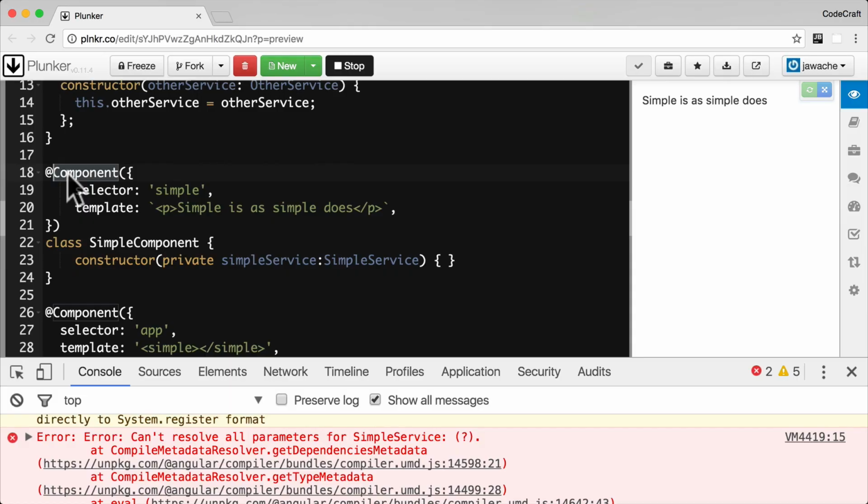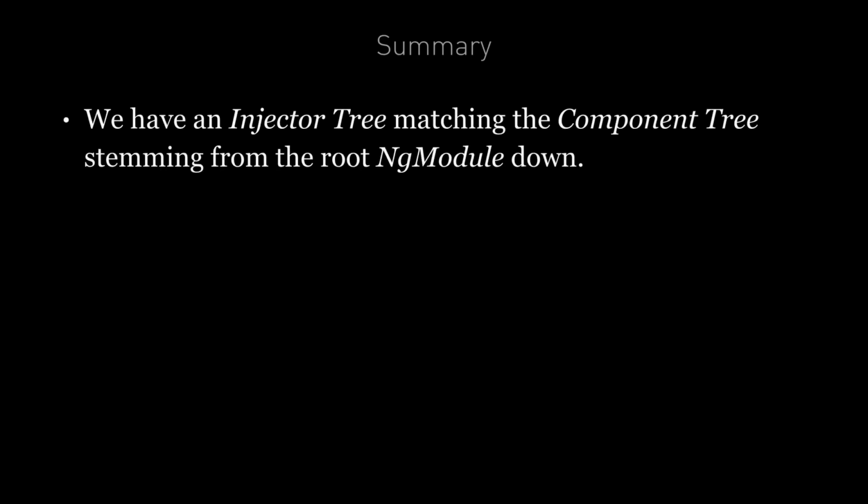So to summarize, there is one top-level injector created for each ng module, and then for each component in our application, from the root component down, there is a tree of injectors created which map to the component tree. We configure these injectors with providers by adding the configuration to either the providers property on ng module, component, and directive decorators, or to the view providers property on the component decorator.